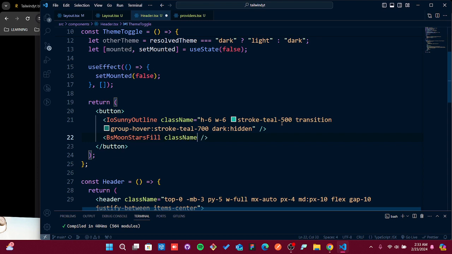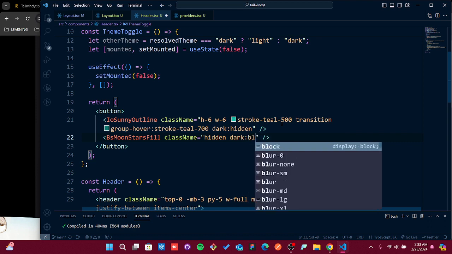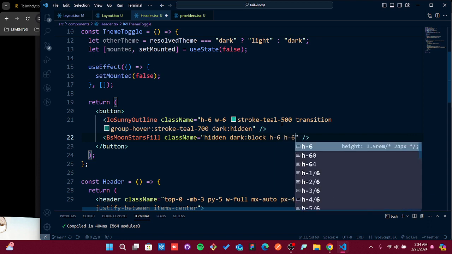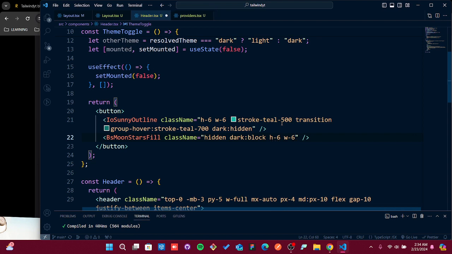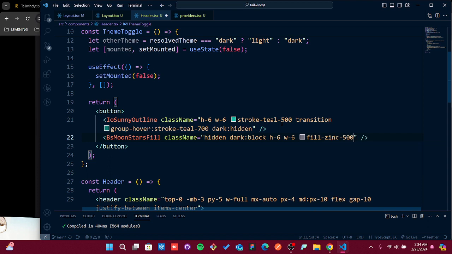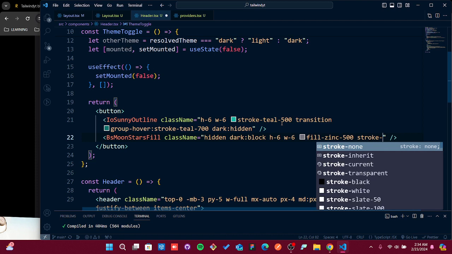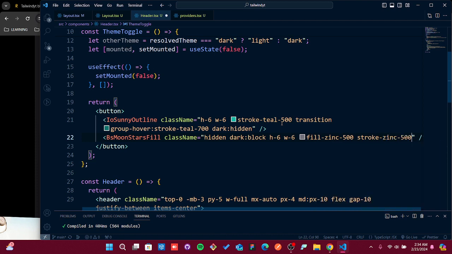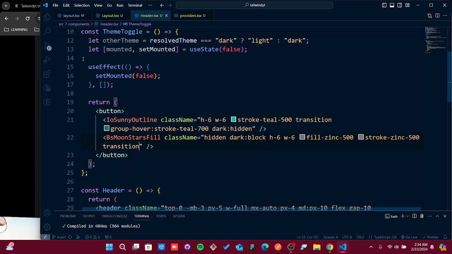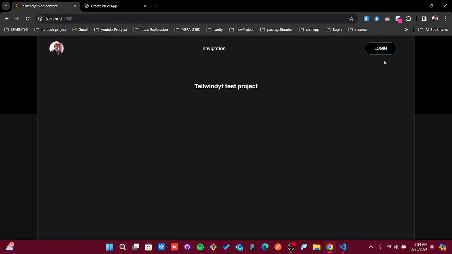So the similar class name. First, by default, I want to make it hidden. And whenever it's dark, you can make it flex, or you can also make it block. And height and width I'm going to put the default, 6 and 6, and fill is going to be zinc 500, and stroke is going to be zinc 500. And again, I'm going to make that a transition, because it's going to give an effect. So now you see something is appearing.